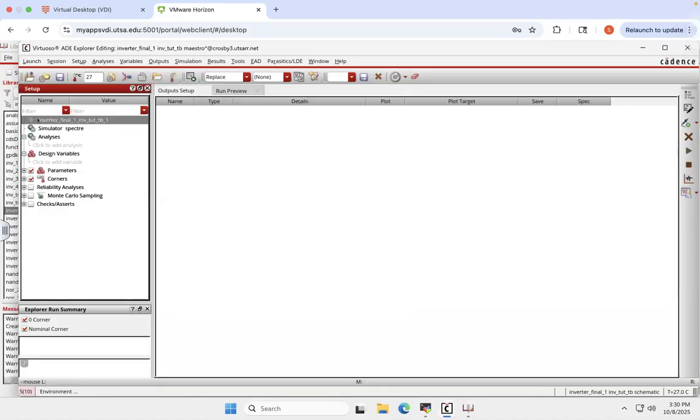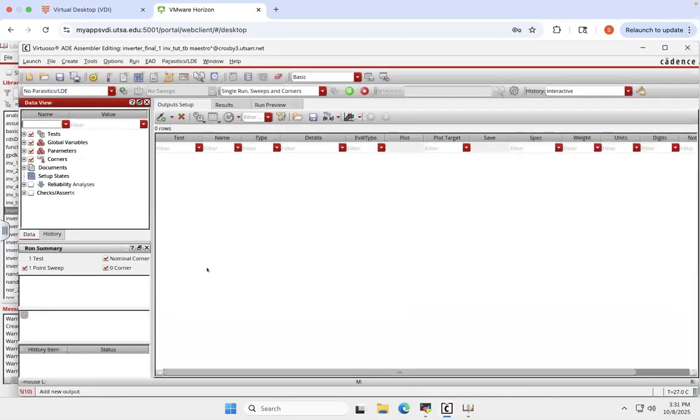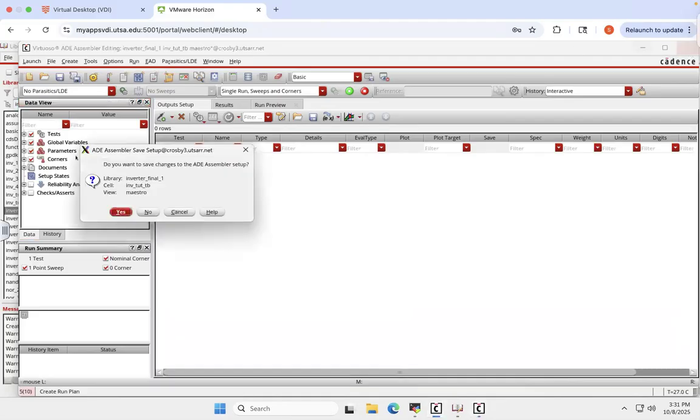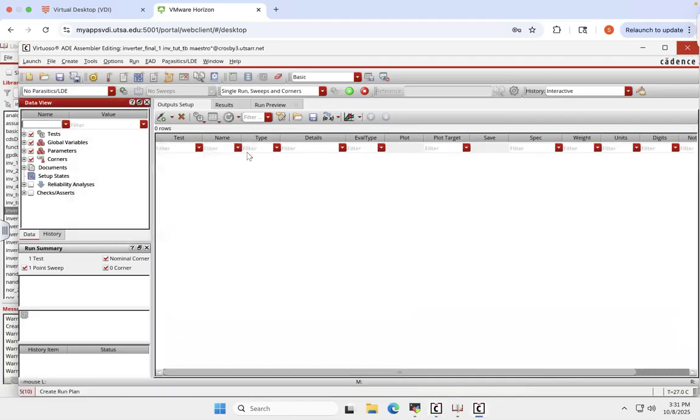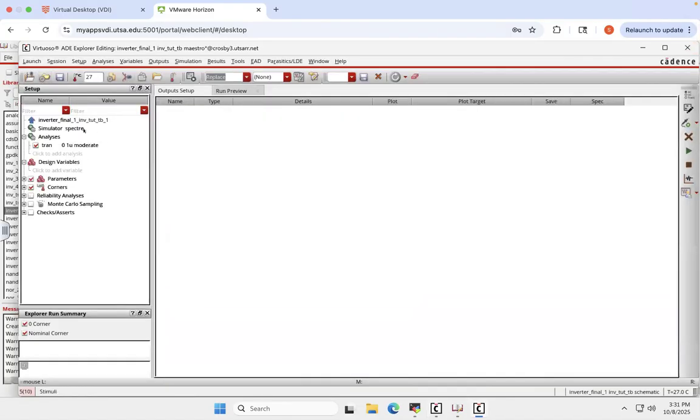Now I select this blue arrow, which will pop up the ADE Assembler. But once I cancel this, you don't have to cancel it. You can just go back to your ADE Explorer, and after that, you will have your transient set up to 1u moderate and your simulator Spectre.